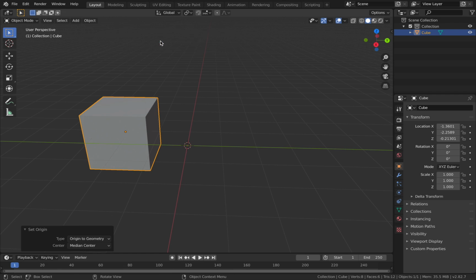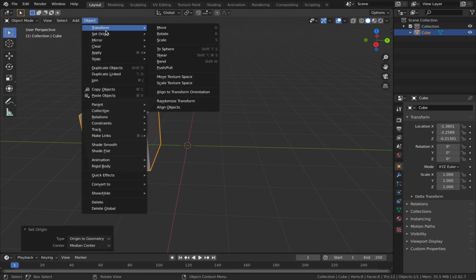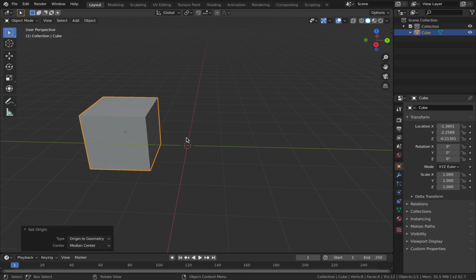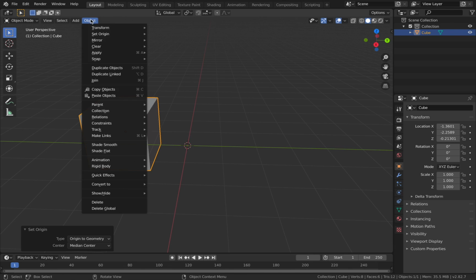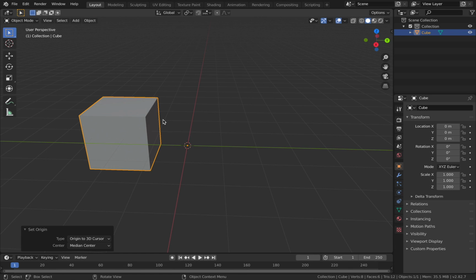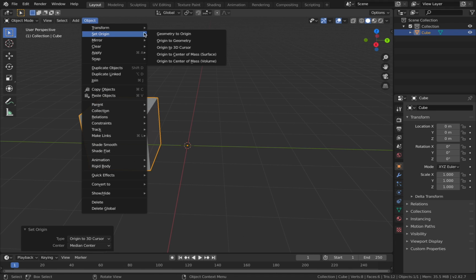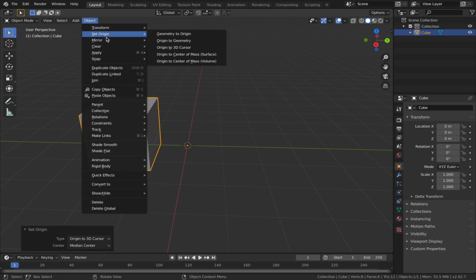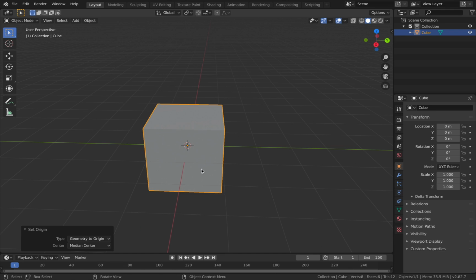Now I want to bring the origin to the cube. So what I did was I selected Set Origin and Origin to Geometry. Next I want to bring the origin to the 3D cursor once again at the center of the grid. So what I do is Origin to 3D Cursor. The orange dot is in the center. Now I want to bring the cube to the center. So I do Geometry to Origin and the cube is at the center.